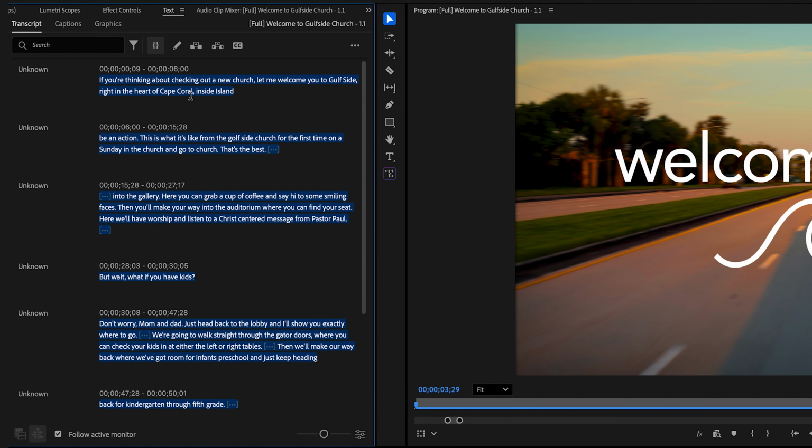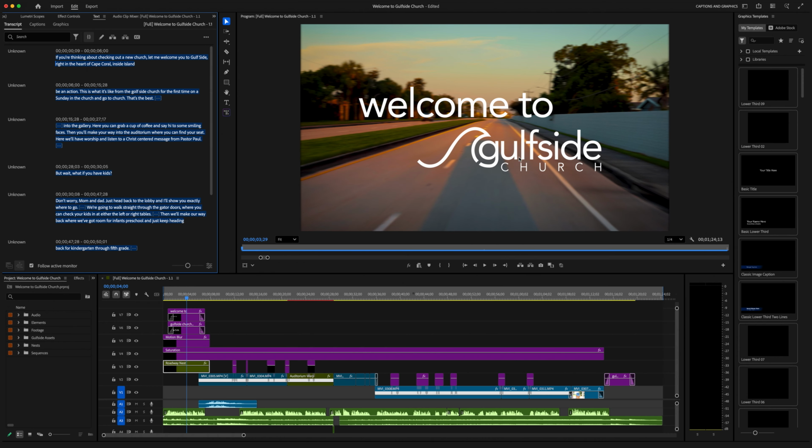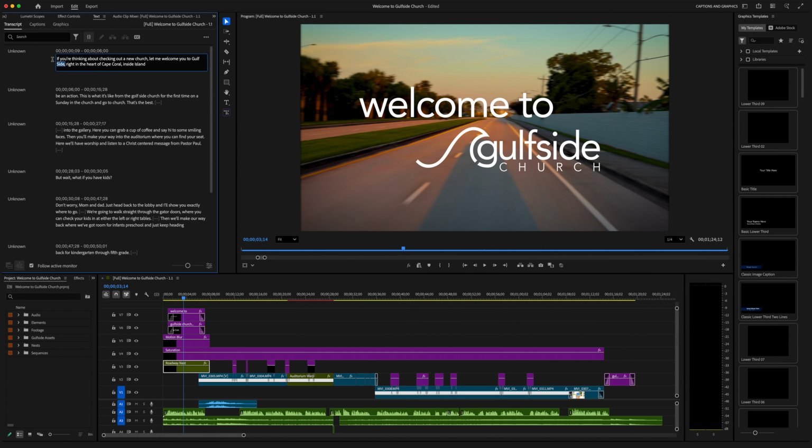So I'm just going to start right here at the top, and I already notice that it's putting a space between Gulfside. You'll notice from the logo here, our church, it's just one word, Gulfside Church. So all you got to do is double click inside here, and it'll open up this text pane. I can just delete the word side. I'll come over here and just retype it there. There we go. Welcome you to Gulfside. Boom. I already got that squared up.